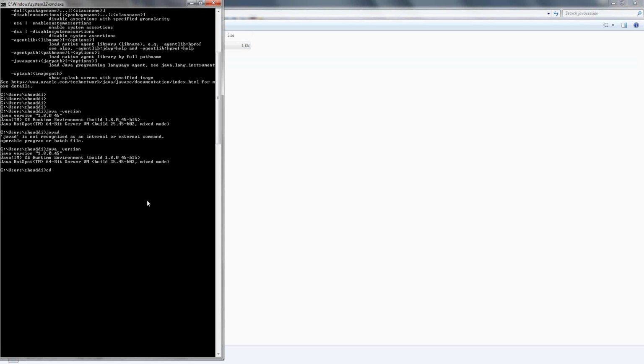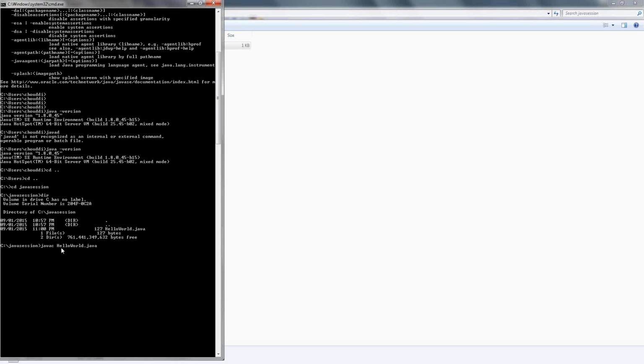Now I'll go to that path with cd dot slash Java session. Okay, so that file is there, as you can see, hello world.java. The first step to compile, as I told you, is there is a javac.exe. So javac, that is the Java compiler, space, and you write hello world.java. Once you do that, it will compile that code.